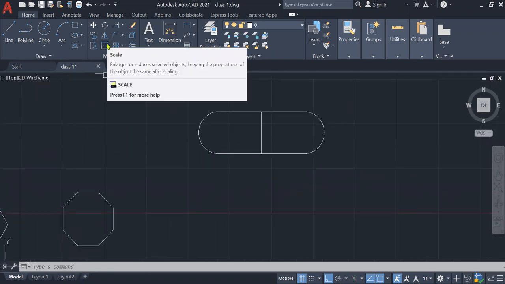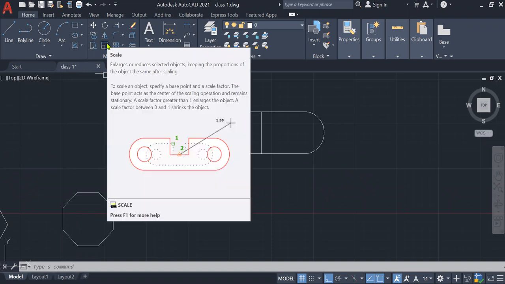So the next command is the scale command. Scale command is also very useful in building planning. Most of the cases we are using the scale command also. To enlarge a particular object, we use the scale command. The scale factor range is 0 to 1. You just remember this one.